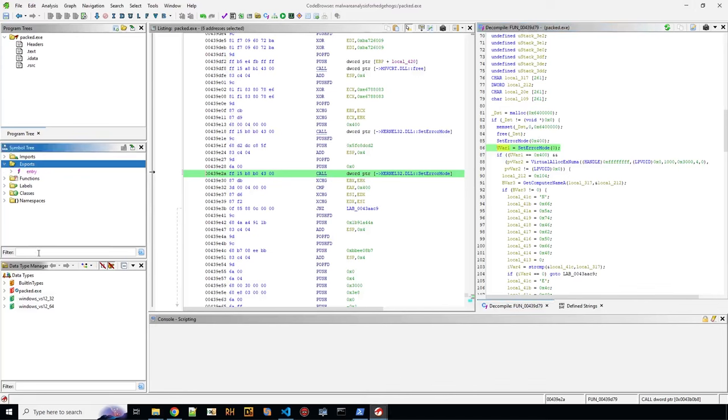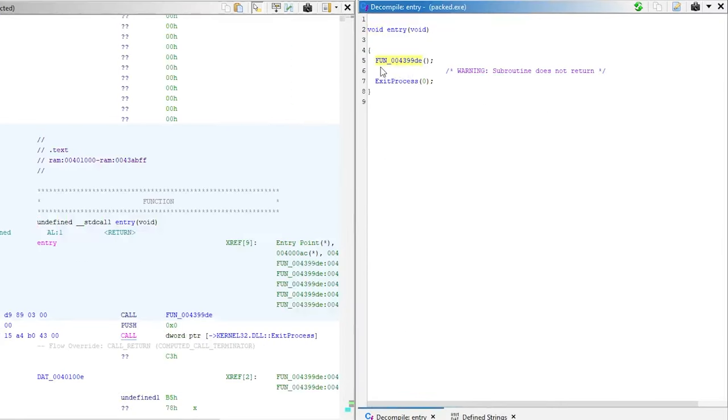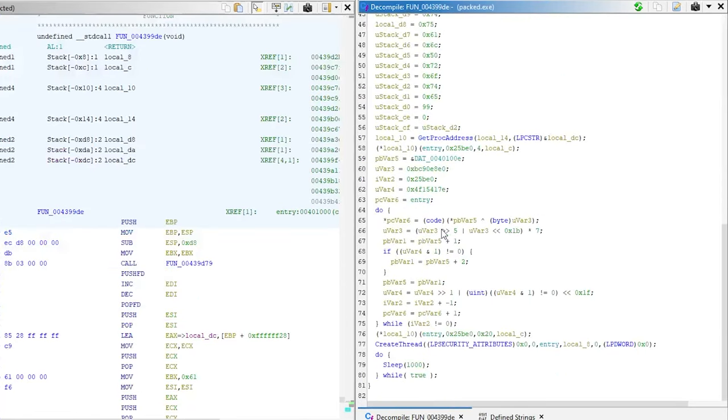Say we go to virtual, let me recheck. It should be in the imports, no? It's not there. It's interesting. Maybe it's resolving them dynamically. So here's only one function at the entry point. Let's go there. Ah, and here we see create thread.